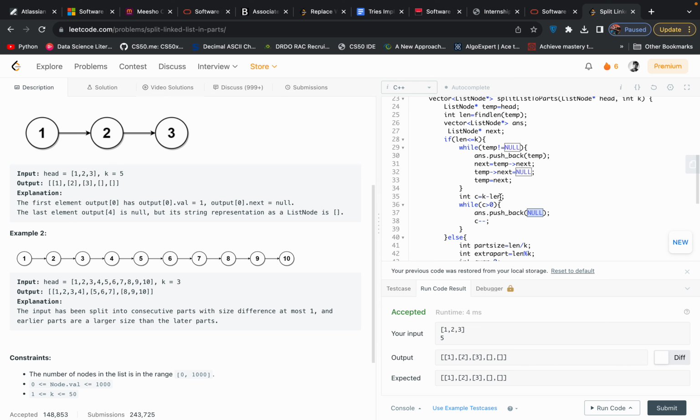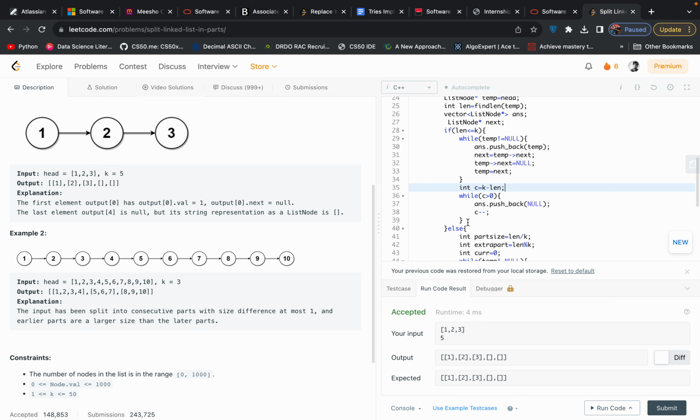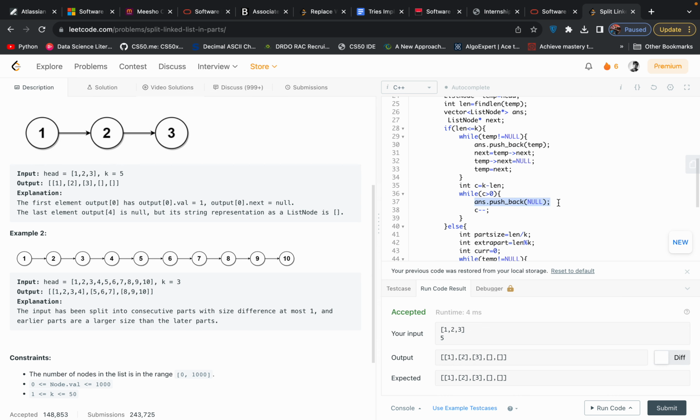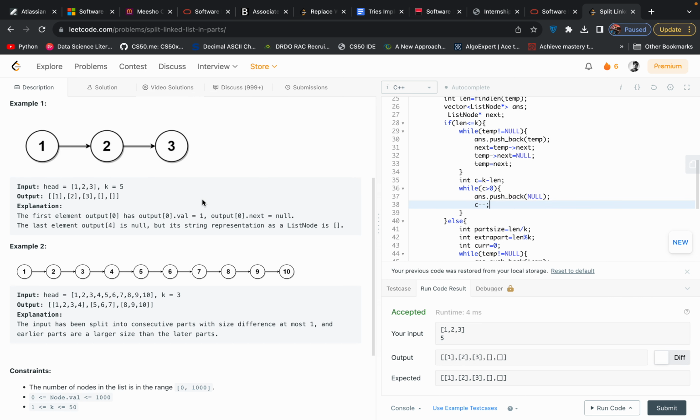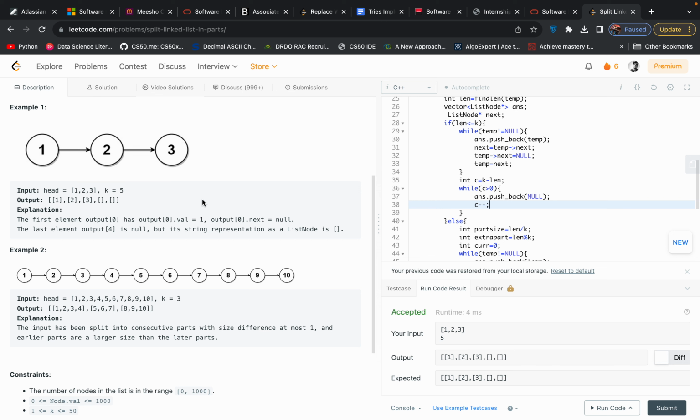So we will find this by storing k minus len into c, and while c is greater than 0, we will push that into the answer. After that we will decrement c, because we need to check whether we fulfill the condition or not, right? After that comes the else condition, where length is greater than k.